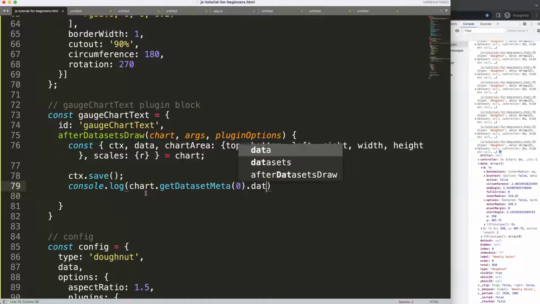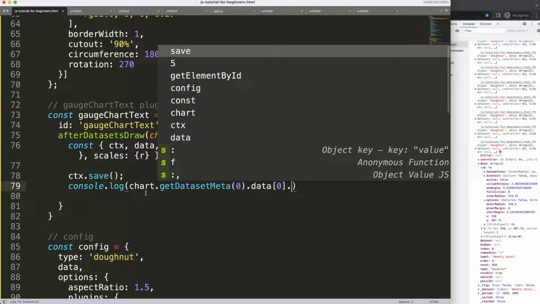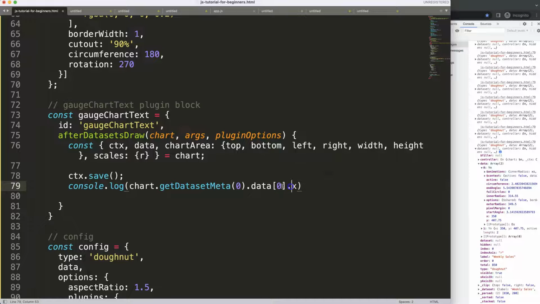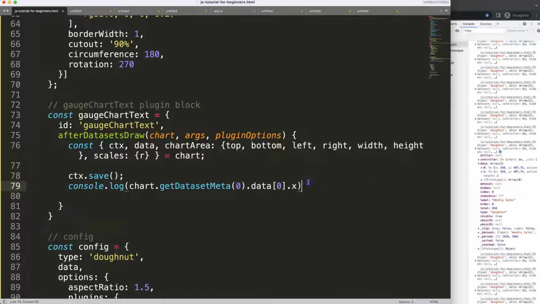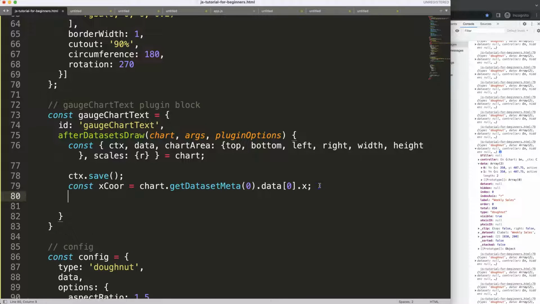So we're going to say .data index 0 .x, and here it doesn't matter if we do index 0 or 1, because they are identical as they indicated. They are exactly the same. However, just do it like that. So we have the x and y same. So what I will do here is const, and I'm going to say here the x coordinate will be this, and then we have another one, const y coordinate will be that. Just going to grab this and put in here the y value.